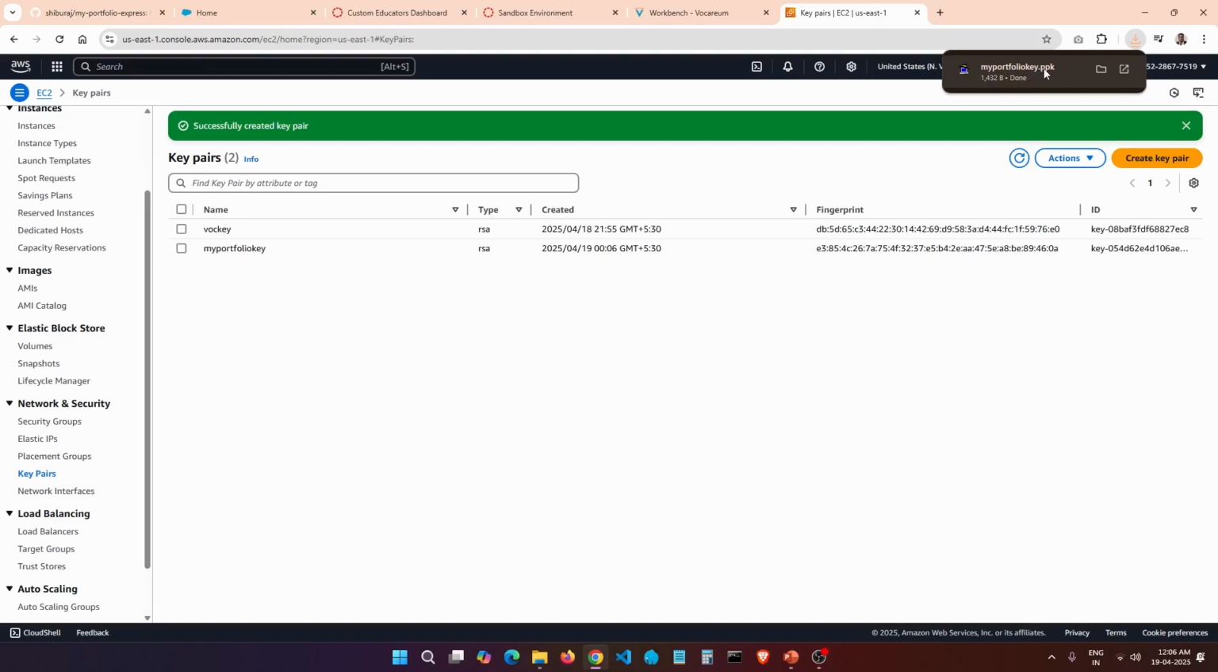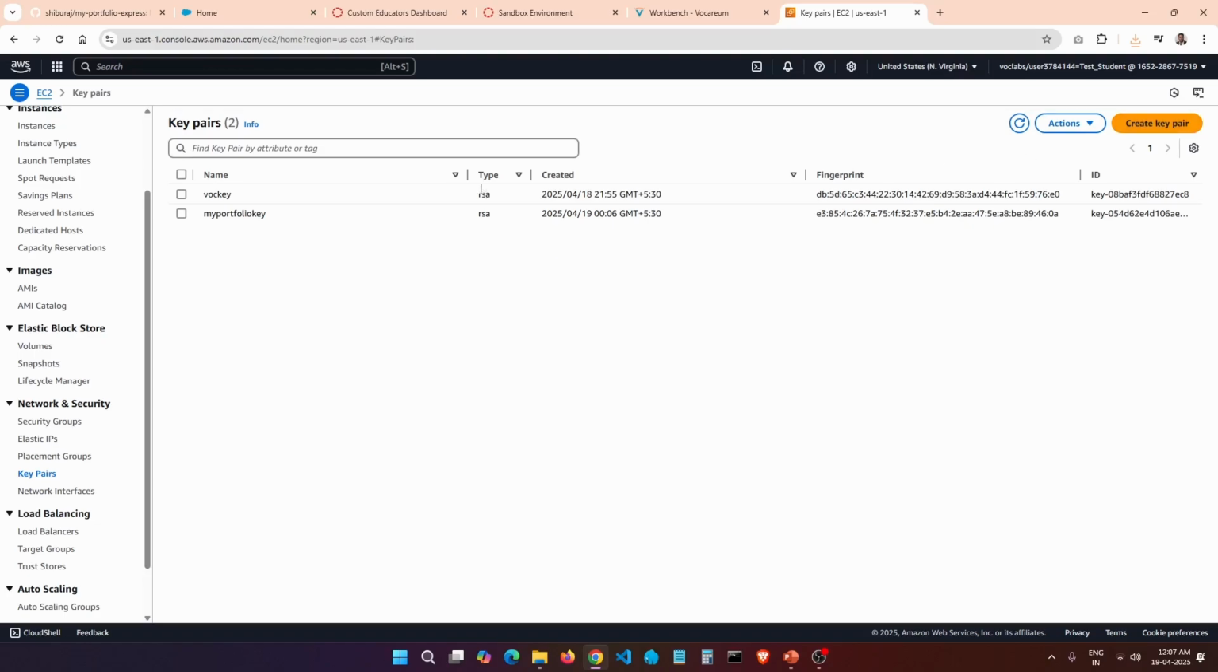This file is very important. Once our instance boots up, we will need this to log into the system. So the first step is done. We have created a key pair and downloaded it as well. The second step is very important, and that is the security group.